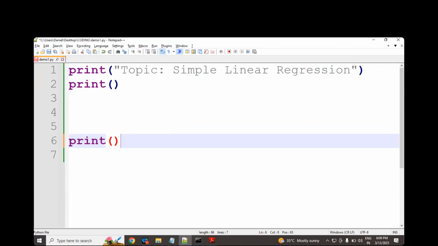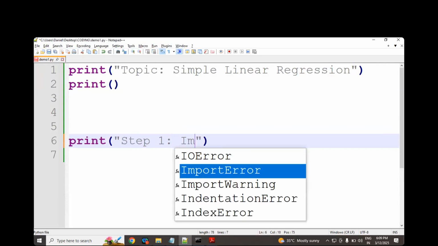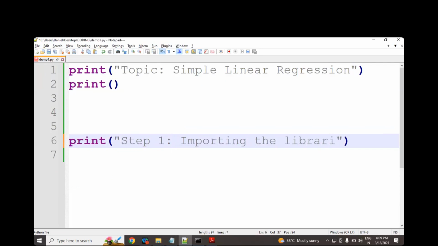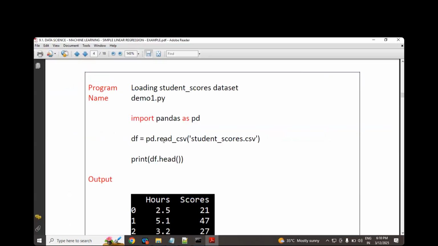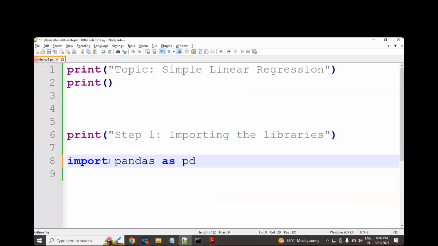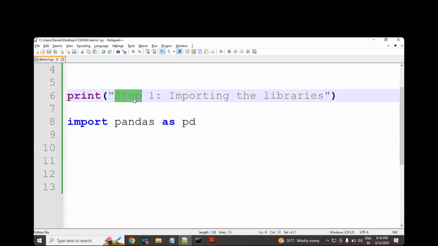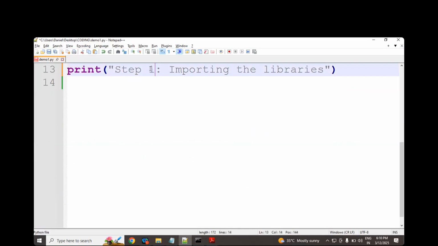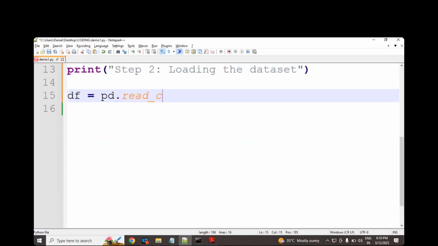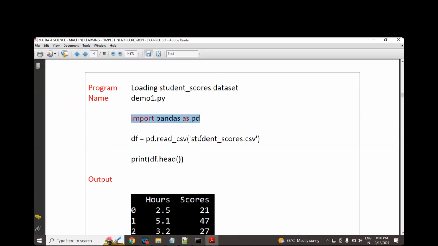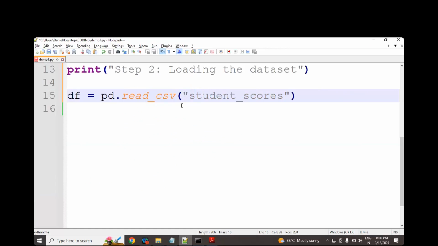Now step number 1. What is step number 1? Importing the libraries. Good. Now you can import the libraries. Let me import pandas. Then what is the next step? Loading the dataset. df equals pd.read_csv. I hope you are aware of this one. And here you need to apply students_scores.csv.